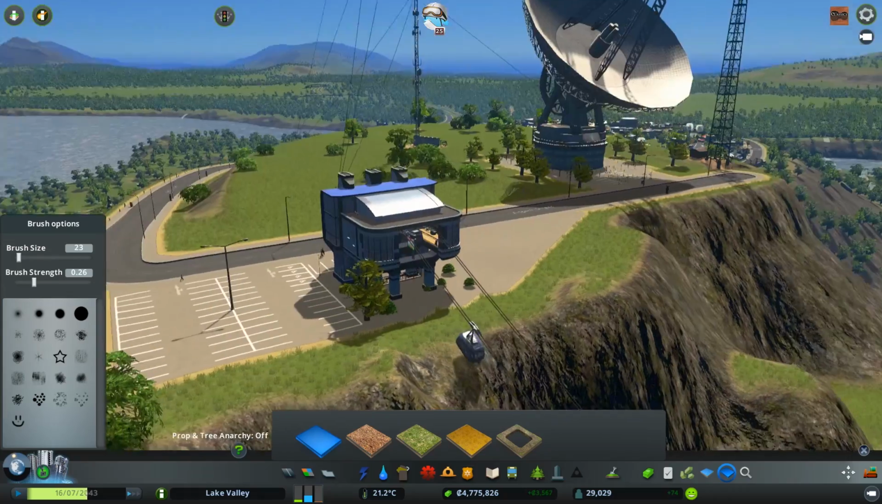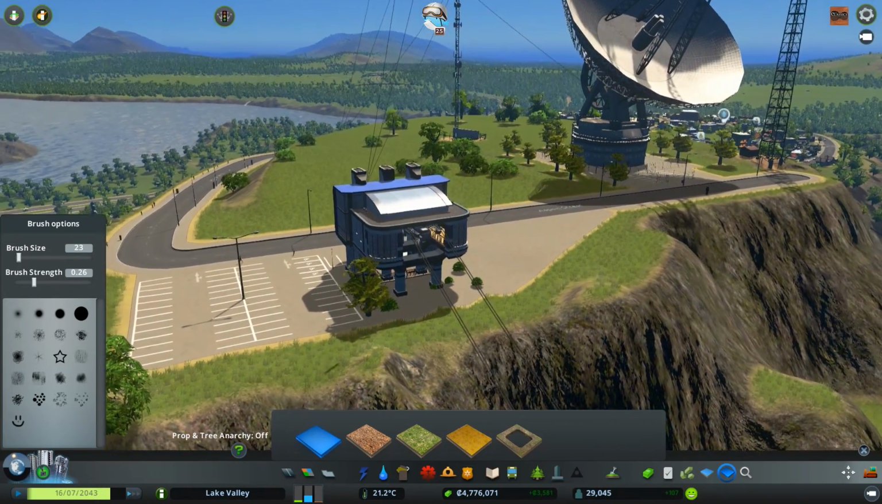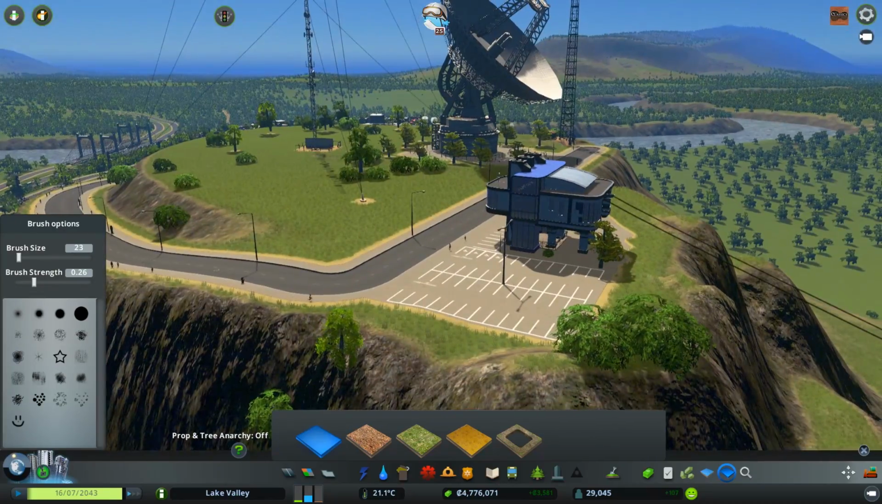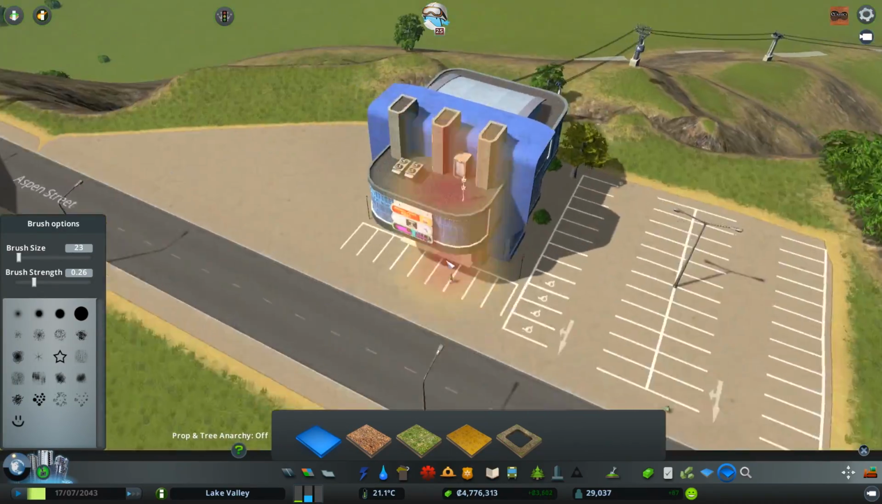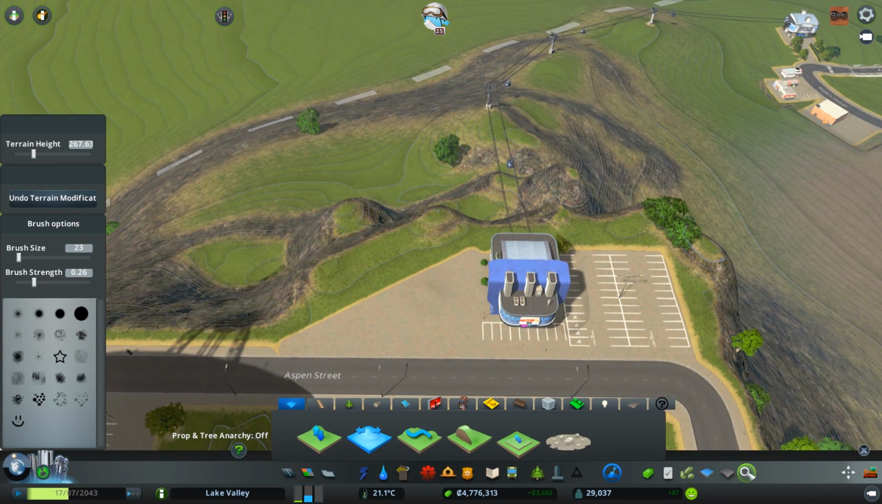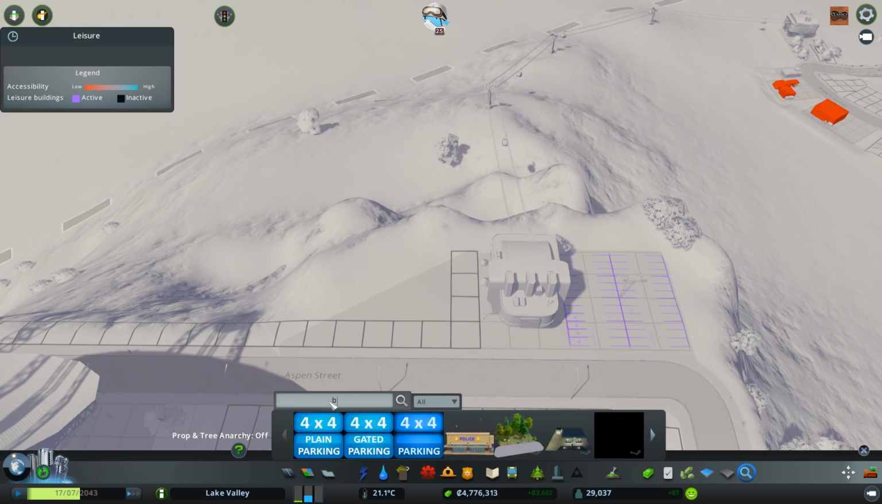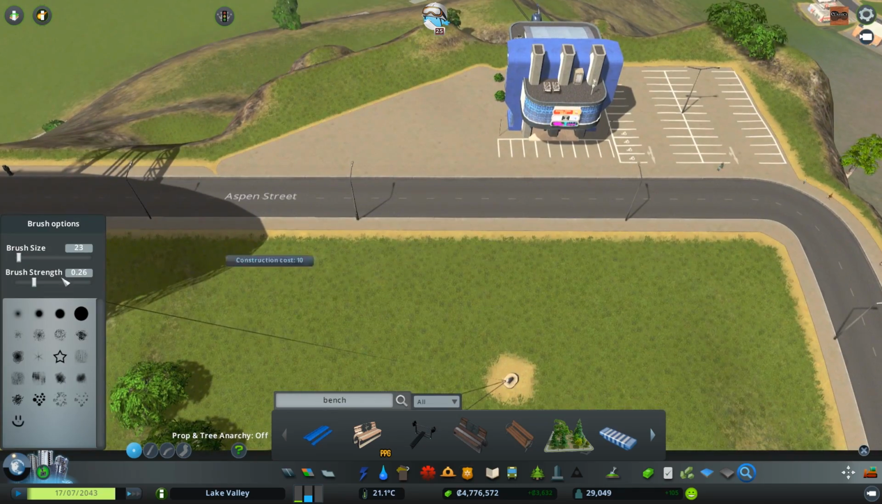Okay, so now there are people coming to use it. That's good. They're going an awfully long way to use it, but you know what? It's okay. I'm happy with it. So here, then, we'll put some benches and stuff down. Let's go for like traditional sort of wooden.